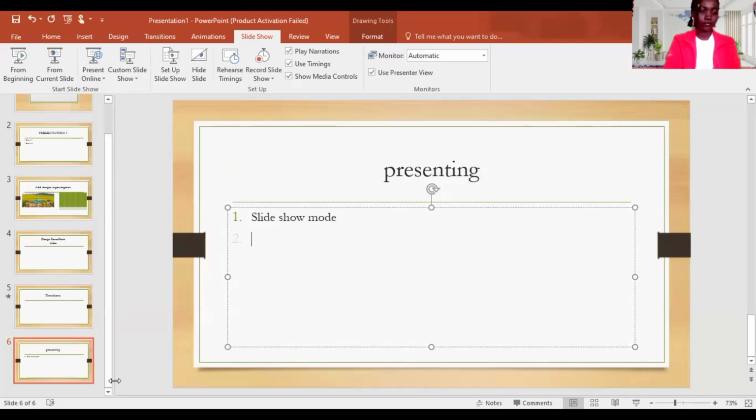But in any case, you can do your own research for other presentation modes so that you can learn further about PowerPoint presentation. So I hope all this has been very helpful.